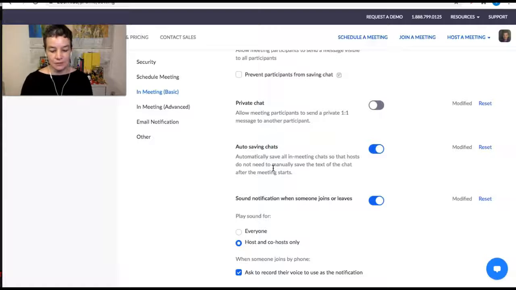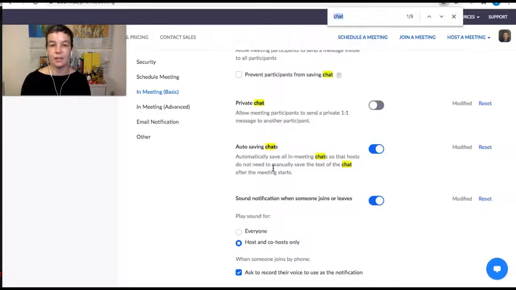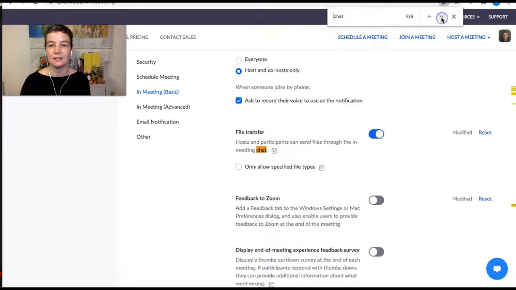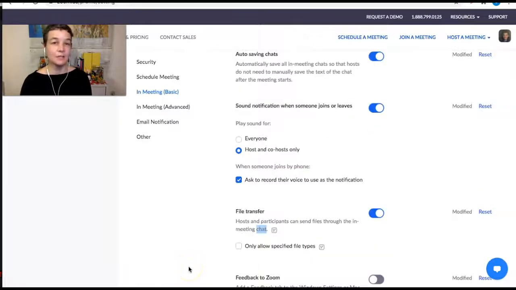So let's see if there's another chat feature in the rest of these instructions. We're going to go Command F and go chat. I'm trying to teach lots of skills here in these videos. So we go down 3, 4, 5, 6, 7, 8. Here's one more. I have it set that we can do file transfer. So this is still in meeting basic. It might be something you want to do, but it also might not. It's a little complicated, but something you might want to think about. And file transfer happens in the chat.